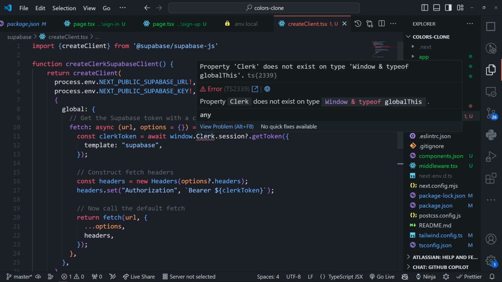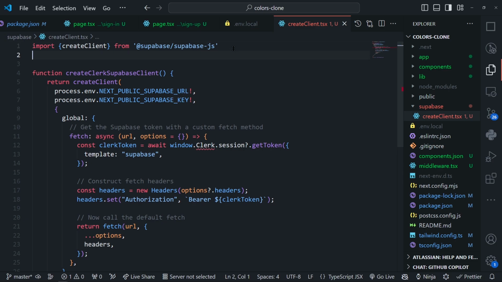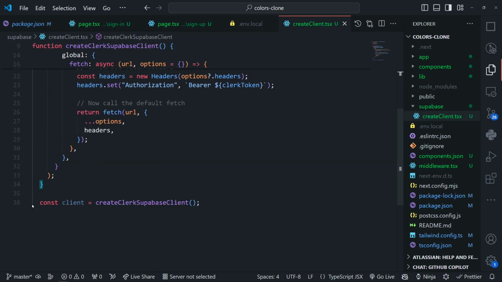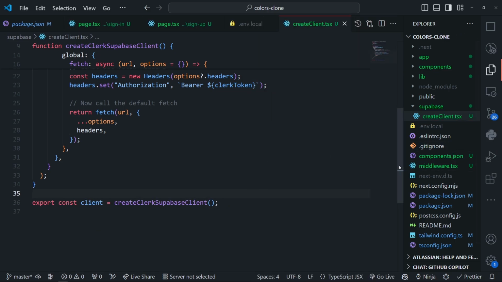Now it says Clerk does not exist on the window type. So for us to fix this, remember we're in a Next.js application. We don't have access to the window object on the server, so let's just create a type to take away that error. So this is a type window Clerk to any. Okay, so for us to be able to use this across our application, let's quickly export this, and we should be able to use this in our application right now.